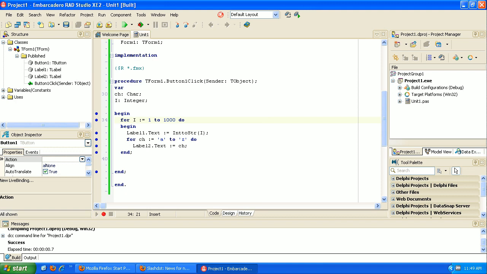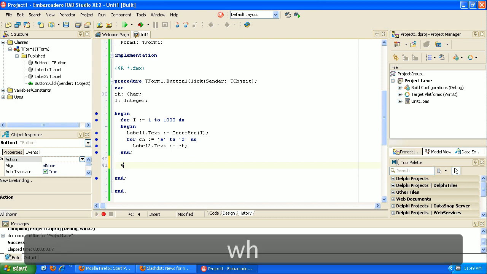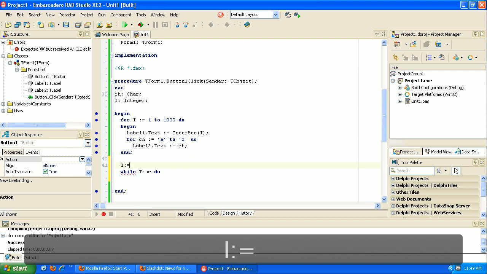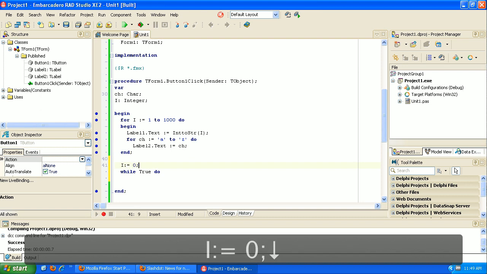Now, let's go on to the other type of looping. The other type of looping says, maybe we don't know how long something's going to be. And this is called a while statement. So while something is true, it will keep doing this. So let's give it a statement here. Let's make I 0 again. Okay, so we're back to 0.